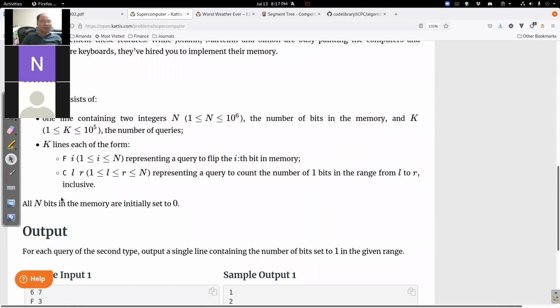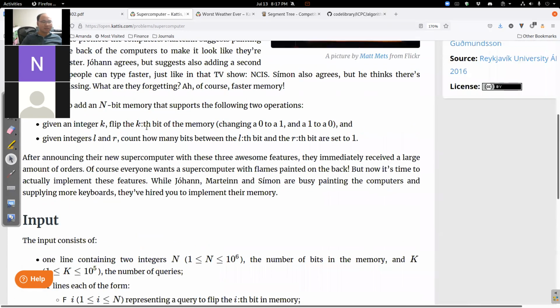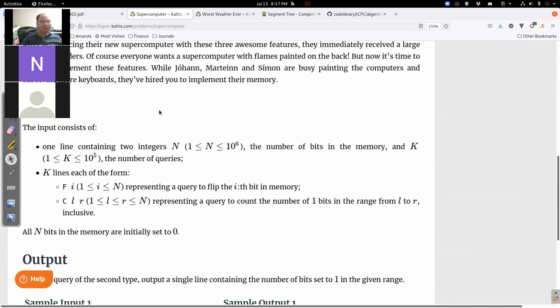But the main thing is, you have some kind of a range. You have a bunch of queries, and in these queries, you interleave between changing stuff and also querying the range. When you see that, you should think about segment tree in some way. Okay, so this is a fairly straightforward application of segment tree, especially if you already have the segment tree code.